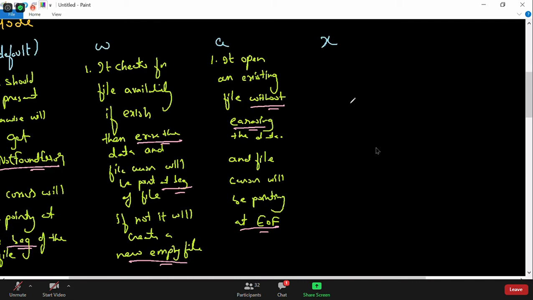Okay, thank you. So now let's talk about the X mode. Any guess what this X mode is all about?